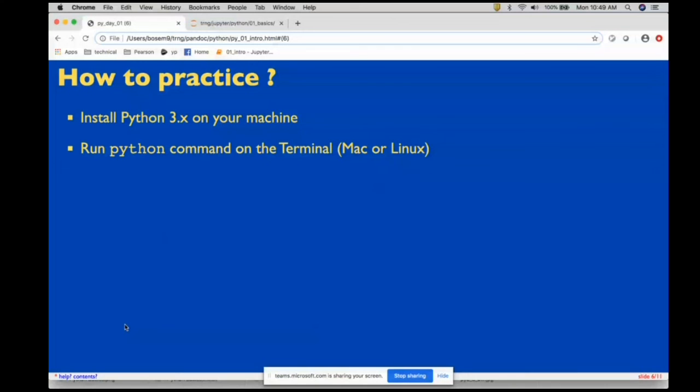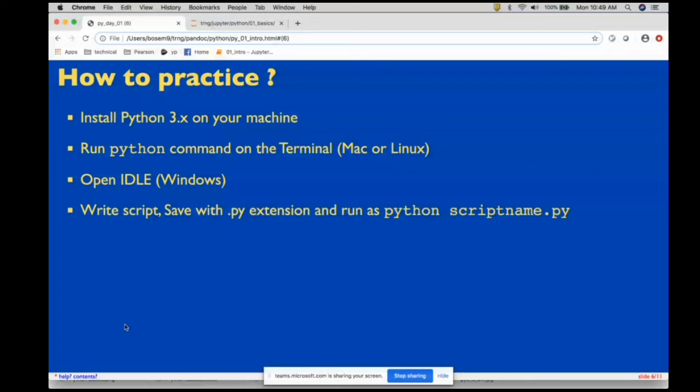You can run the Python command on the terminal if you are accessing a Mac or a Linux machine. Chances are that it might be already available, right? Once you have installed, if it is Windows, there will be one application on the start menu called IDLE. You can open that and then you can practice. Or if you are using a Mac or Linux, you could just open the terminal and run Python, right?